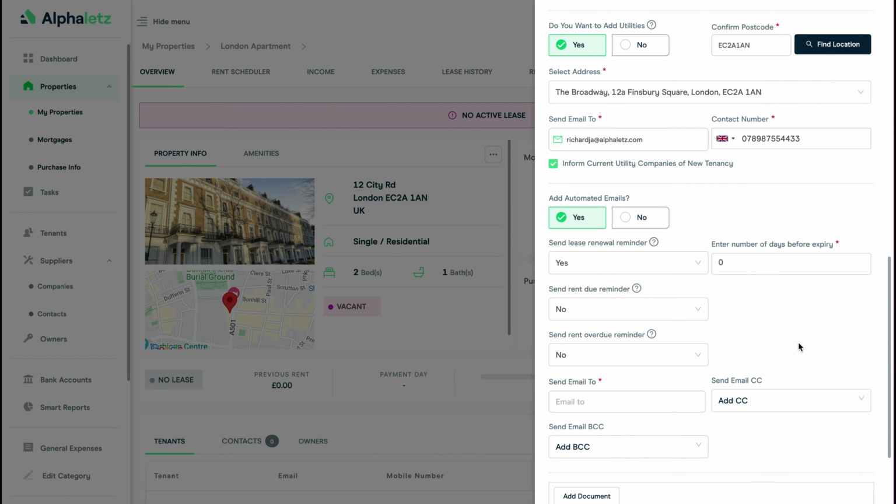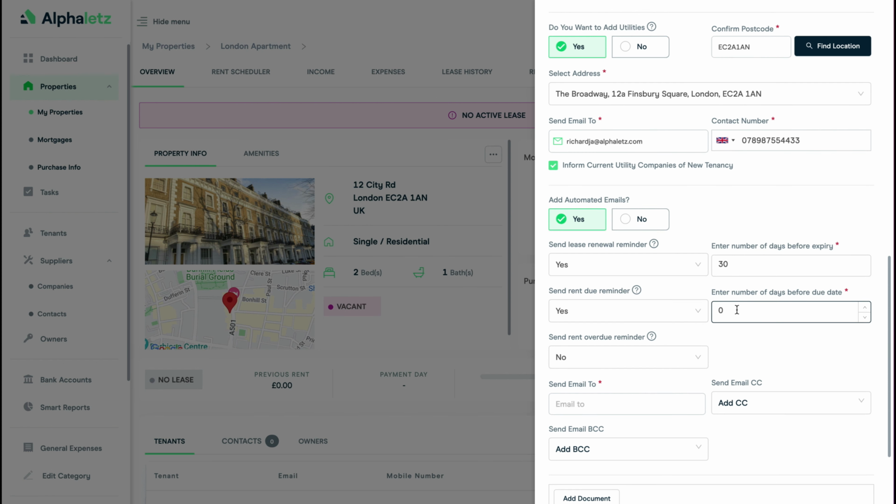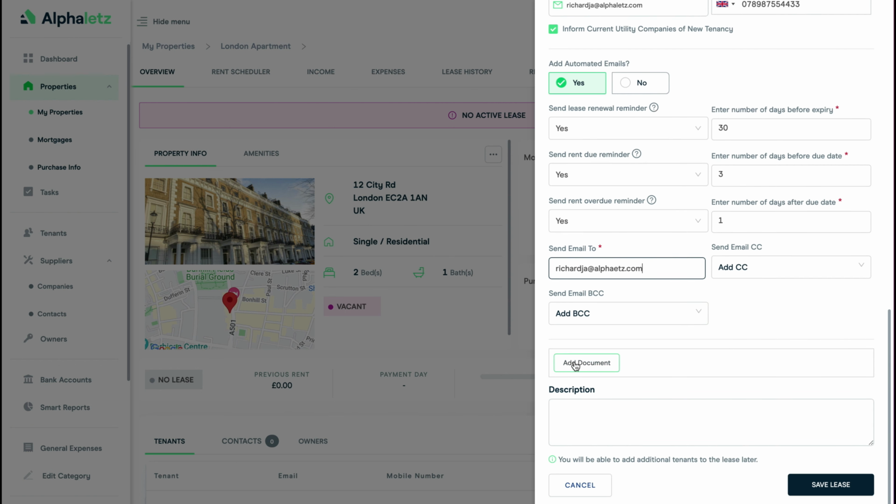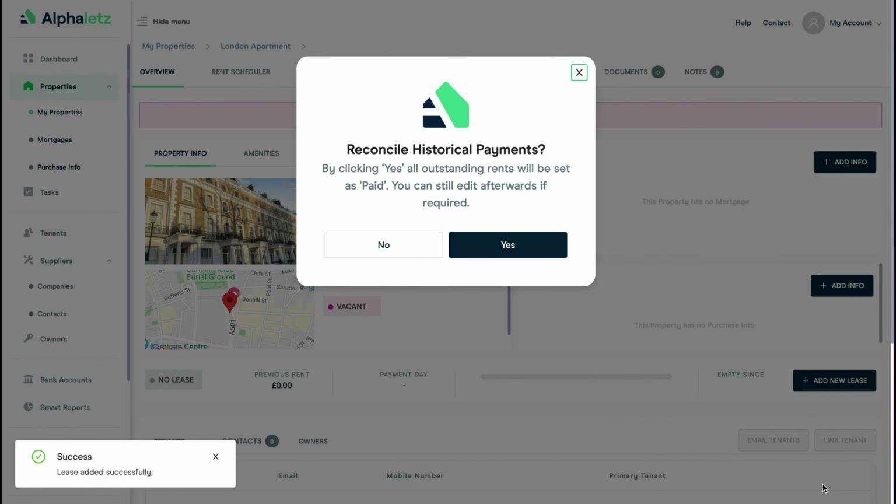If you want to add utilities or send an invite to your tenant to invite them to sign up for utilities, you can do that here as well. And if they do sign up, we'll pay you a commission for that. You can then set up automated emails to remind them that the rent is due, or remind them that they haven't paid the rent if it hasn't come in on time.